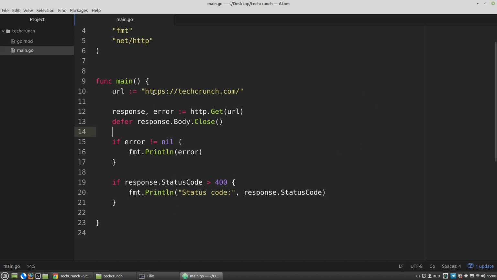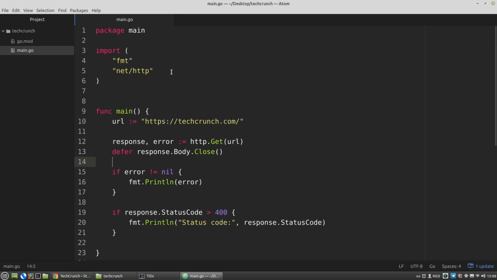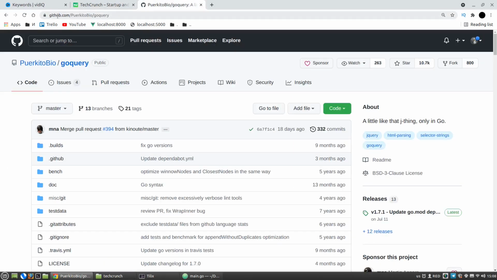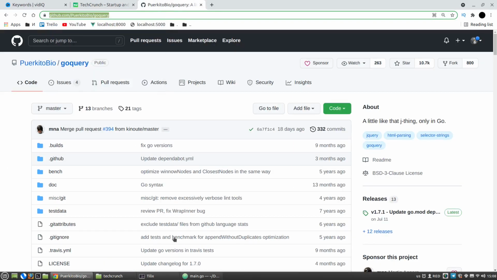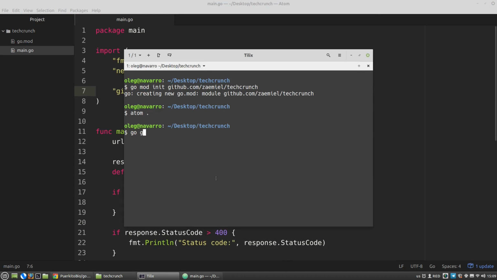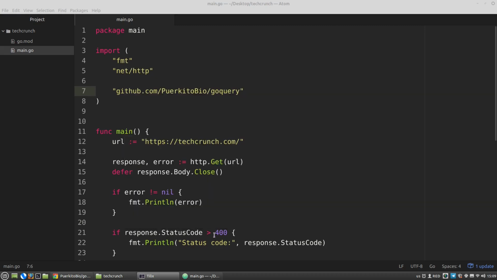Now let's install the Goquery library or package that will parse the HTML source code of the page. Let's add in the import statement the URL to this repository. Okay, and to install it, let's use the go get command. -v means the verbose output because I want to see the installation process. Imported and not used. Okay, let's use it.